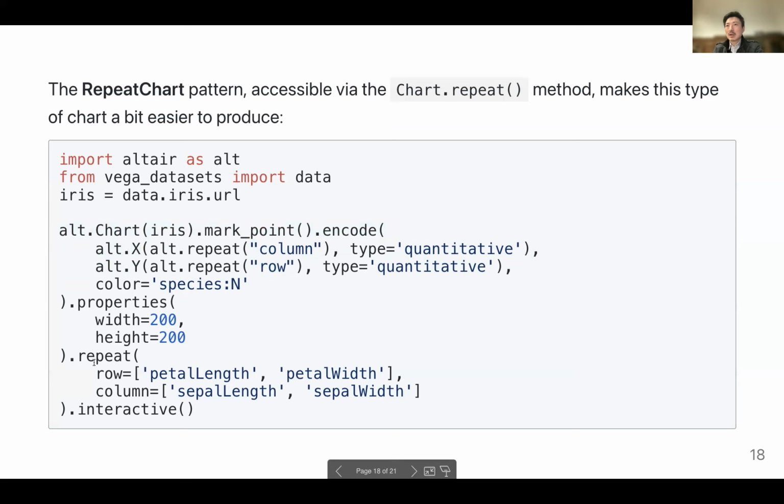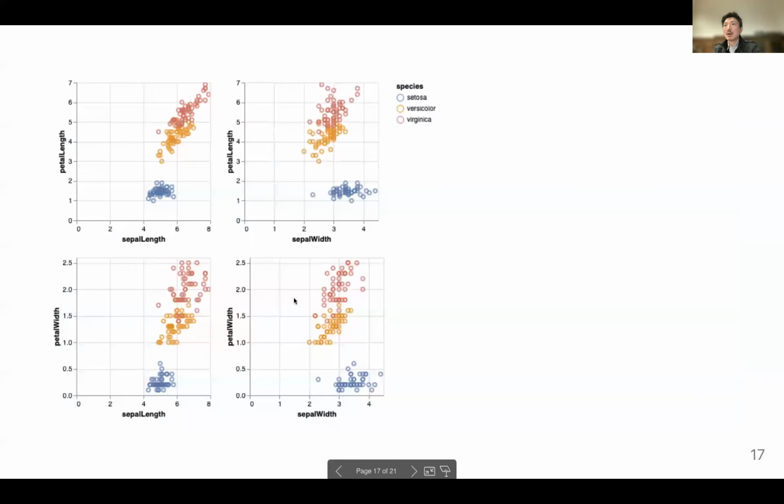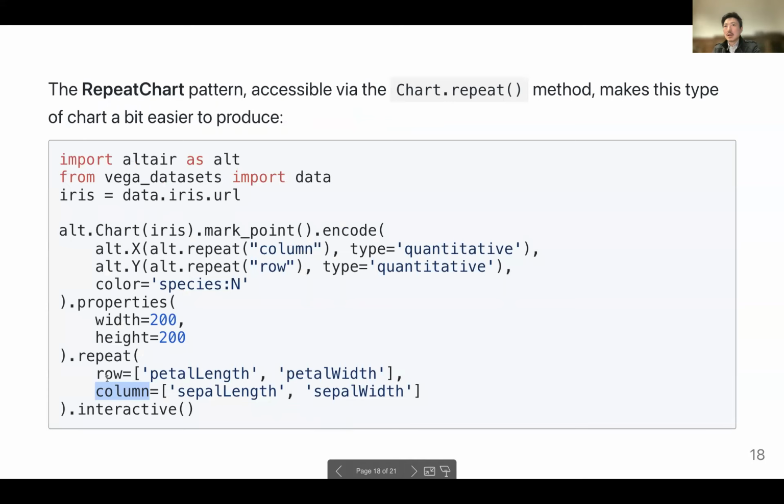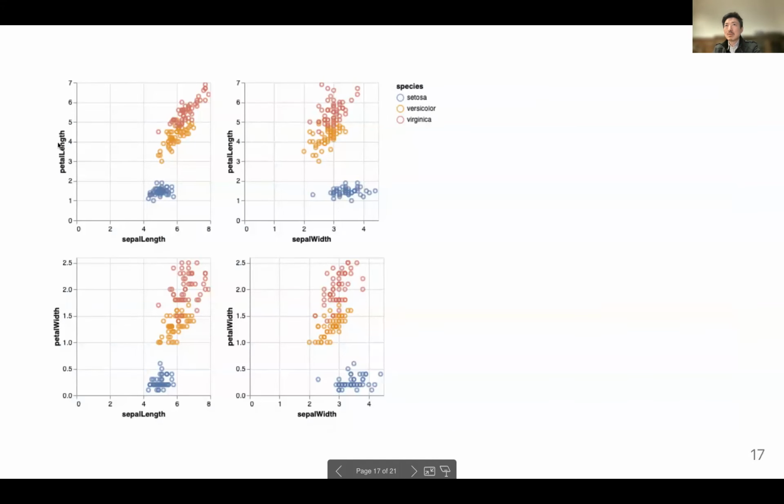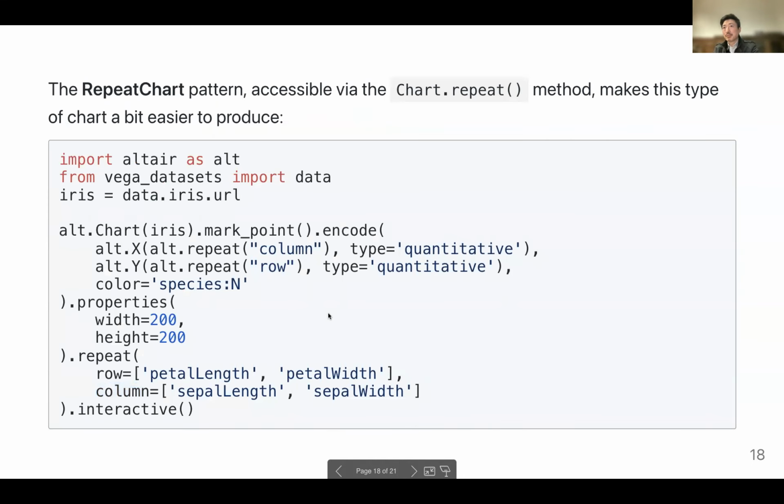Okay, and then here you have this extra bit, and in terms of repeat, you would say the column would be the sepal length and the sepal width. So the column will be the x-axis, these are the columns, the sepal length and sepal width. And the row will be the petal length and the petal width. So each of these will be one row. So this will be petal length and petal width.